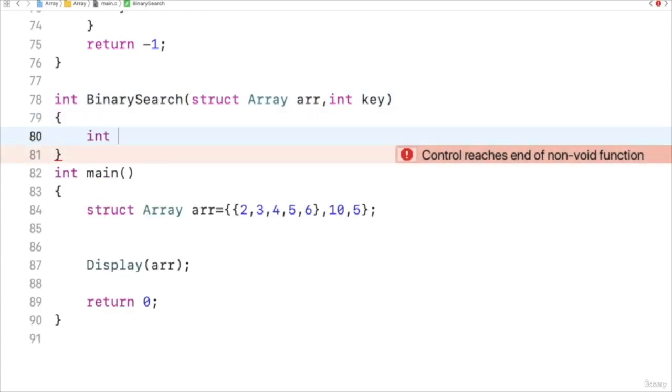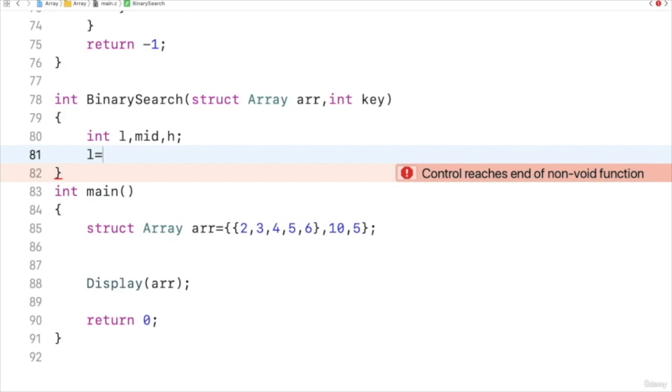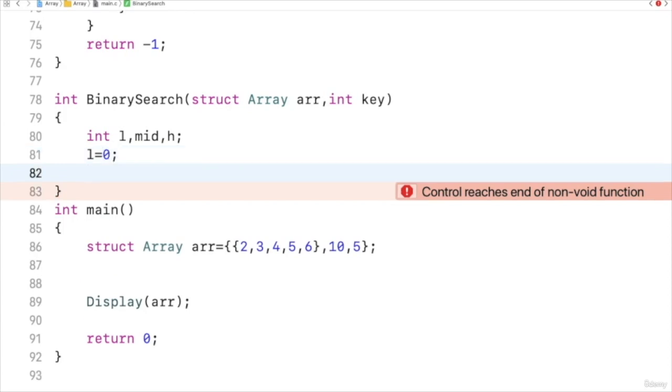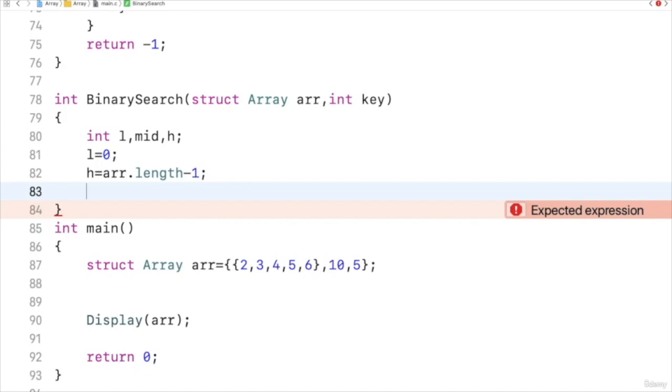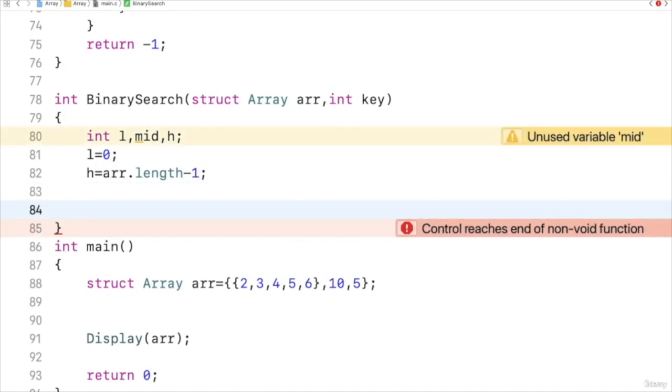Now for performing binary search, we need the following variables: low, mid, and high. Low should be initialized with 0 and high should be initialized with length minus 1, because the last element is present at length minus 1. So these are initialized. I will write return 0 to avoid this error.